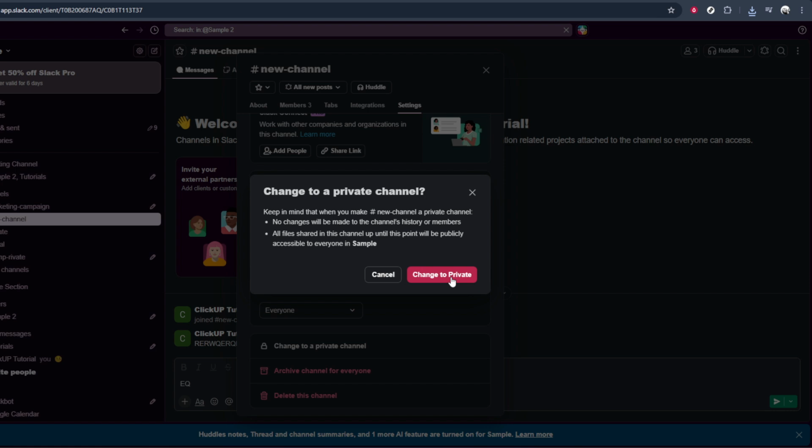Under the Settings tab, scroll until you find the option that says Change to a Private Channel. This is the control that will convert your public channel into a private one. Click on Change to a Private Channel.